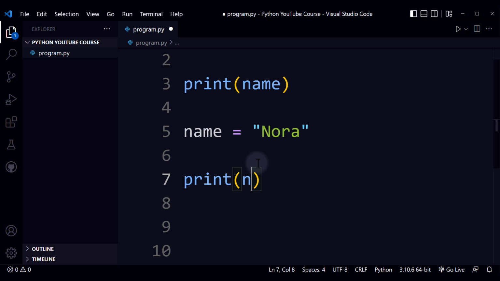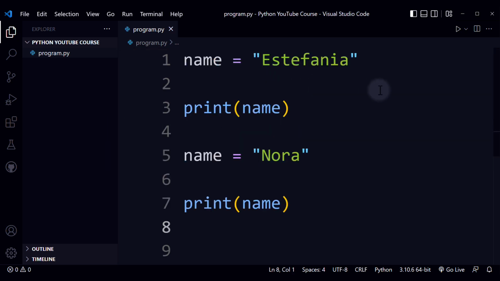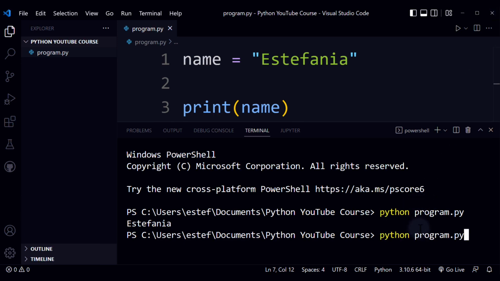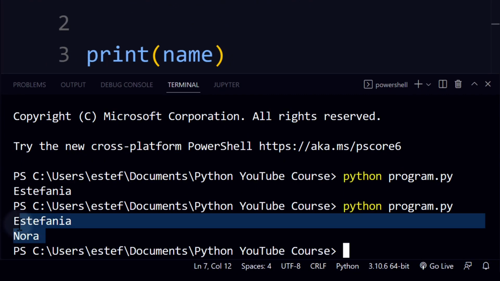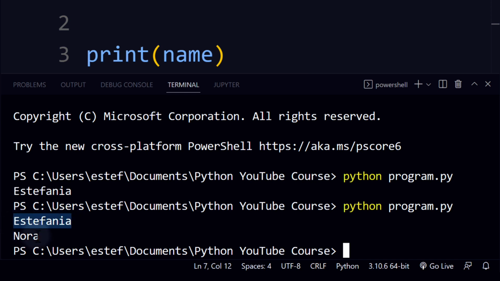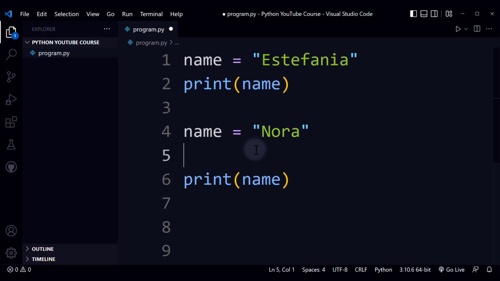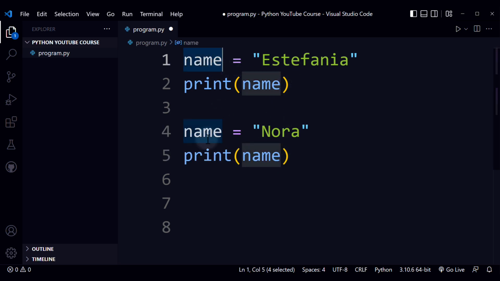So let's check this. Let's print name again. We are defining the variable initially with the value Stefania. Then we are printing it. And then we are updating it. And then we are printing it again. So let's see. If we open the terminal and we run the program again, we can see the output, Stefania, and then Nora. We are using the same variable. As you can see right here, we are using the same variable, but right here we are updating its value.